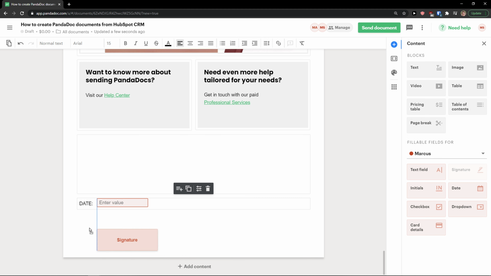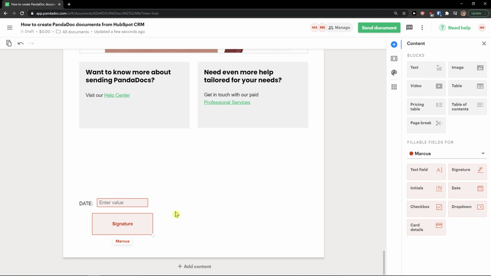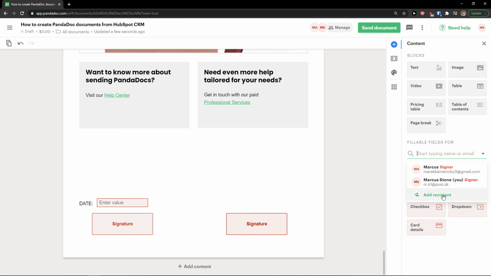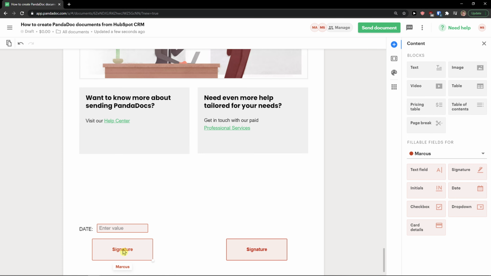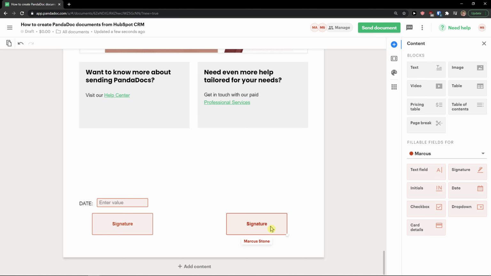Then I need to have a signature right under it, like this. And then I need to have a signature by me, right here. See, this is by Marcus, but I can also go and change it to signer. So you can really choose who needs to actually sign it. You can also add more recipients. And then you can see right here, this is for Marcus and this is for Marcus Stone. And this is how you can simply do it.